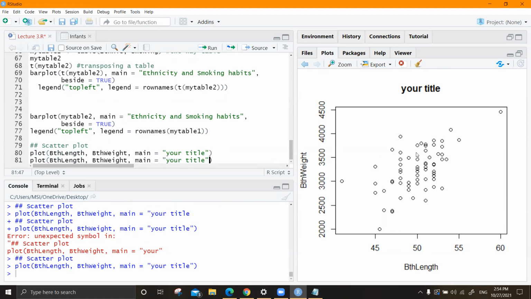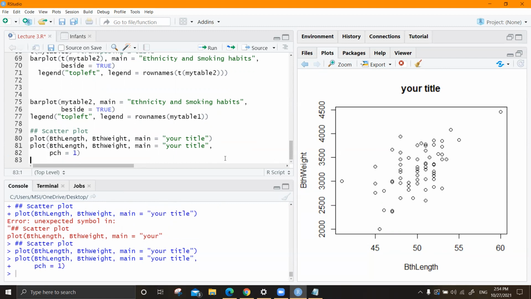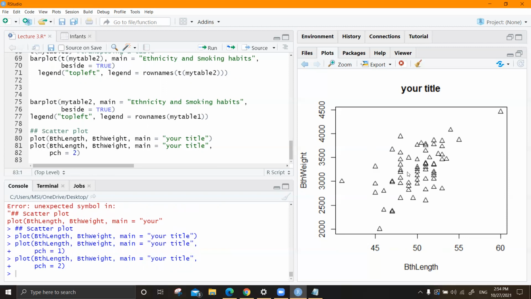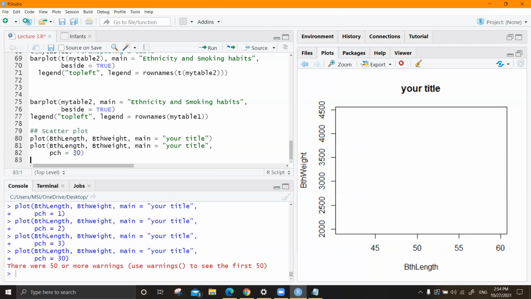So this is the default one, right? If you want to change, you give PCH equals to, just give a number. So this is, I think PCH equal to 1. So that is default. Okay. PCH means plotting character. If you give 2, you are getting different characters. Some other character. Give 30 or something.